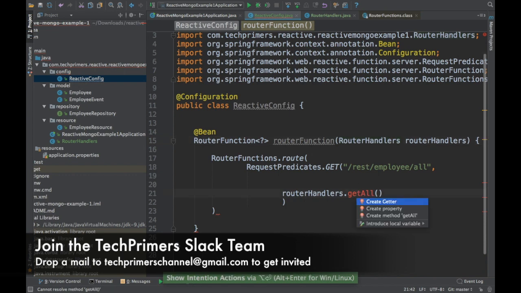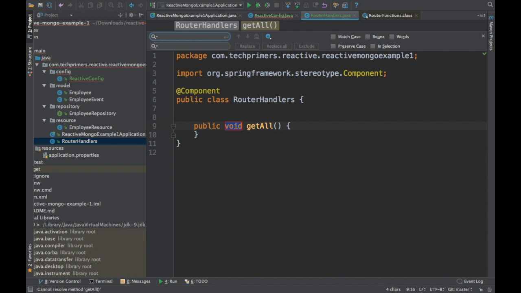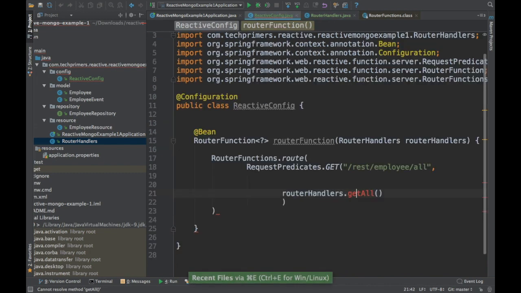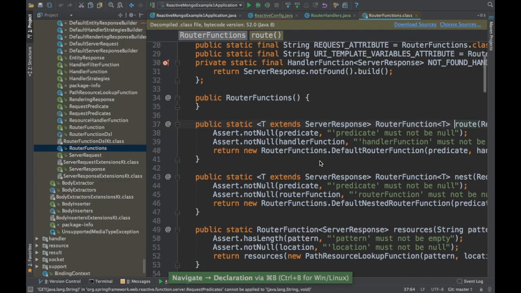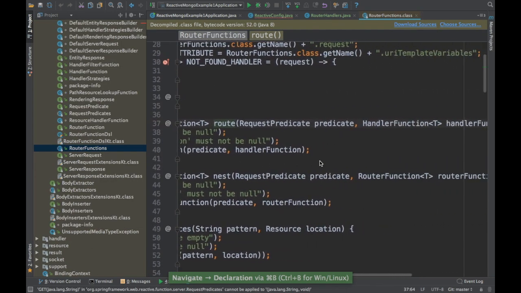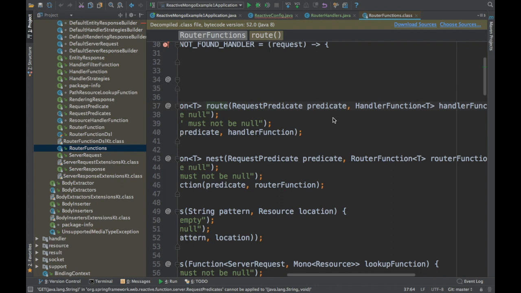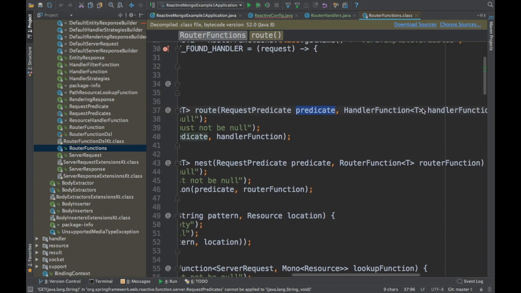We need to create a get method. So I'm going to create the method called getAll, and this needs to return an object of type Mono. If you go inside this route, it is going to expect something called a predicate and a handler function, because that is what we are going to write. So we are writing a handler function, or the implementation basically, that we need to handle with.